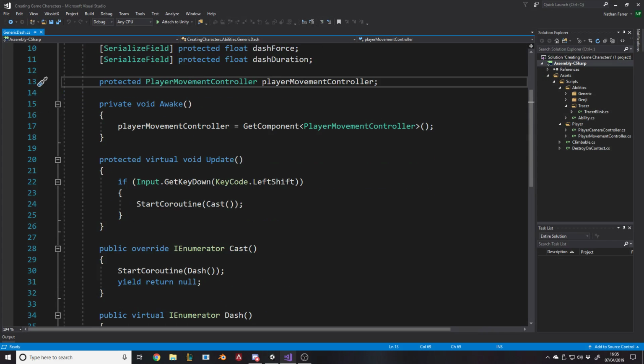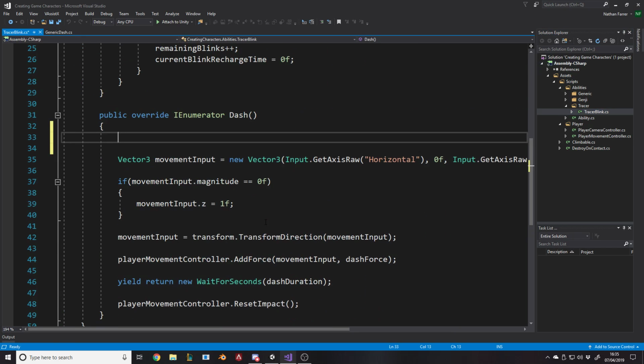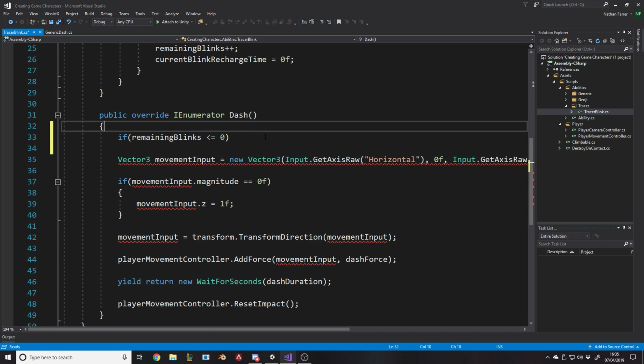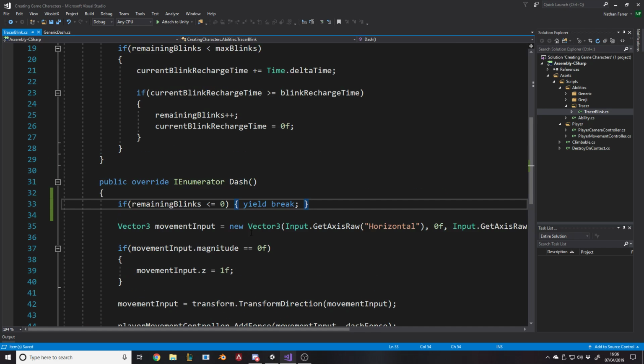whoops, I need to actually add in, don't I, the thing that says whether I can dash or not. So before we actually do the dash, I need to say if remaining blinks are greater than 0, well, if it's not greater than 0, so if it's less than or equal to 0, I want to return and just get out of this. I think it's a yield break that gets out of it. It'll just stop running the rest of this.